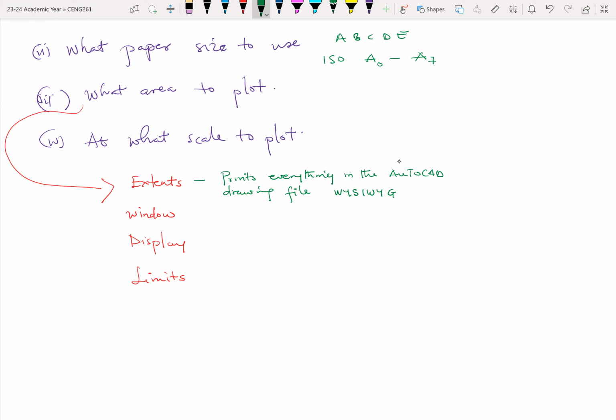Now, for the window, as the name implies, you draw what you call a selection window around the object to be plotted.